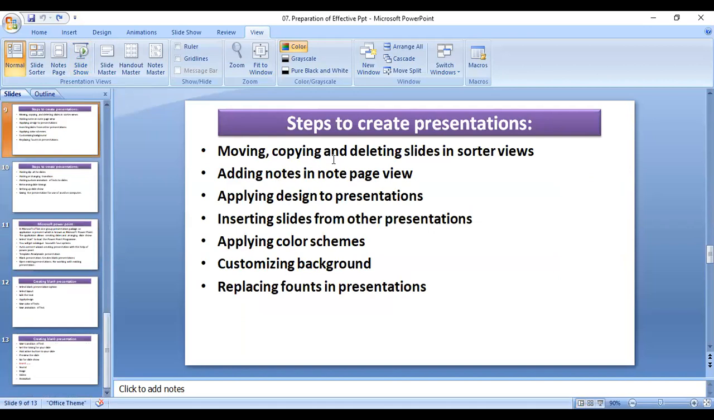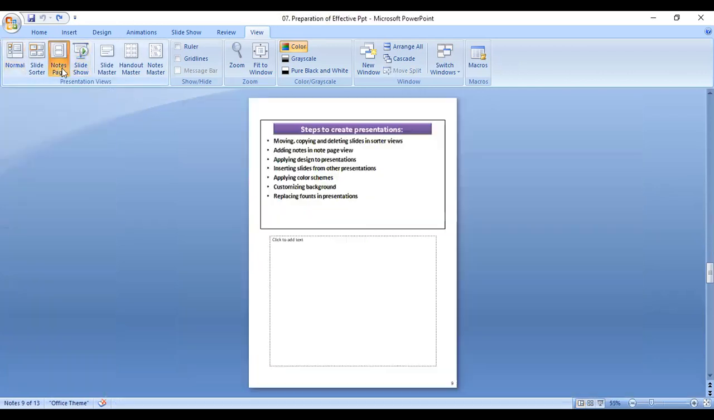Now, how to create a PowerPoint? Steps to create a PowerPoint presentation. So moving, copying, and deleting slides in the sorter view. That means you can move the slide, you can delete the slide, you can edit the slide. Adding a note in the note page view. You can add a note that I have shown to you here. You can add a note in note page view.